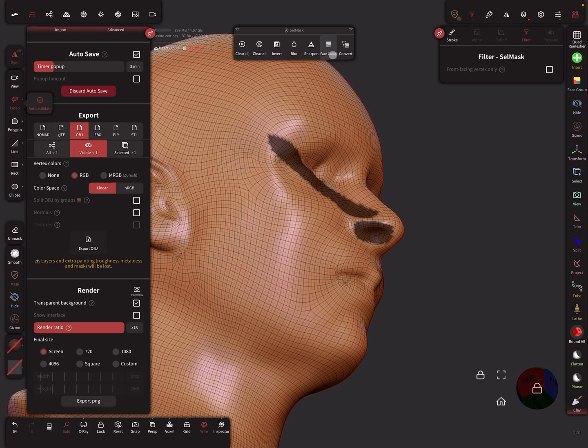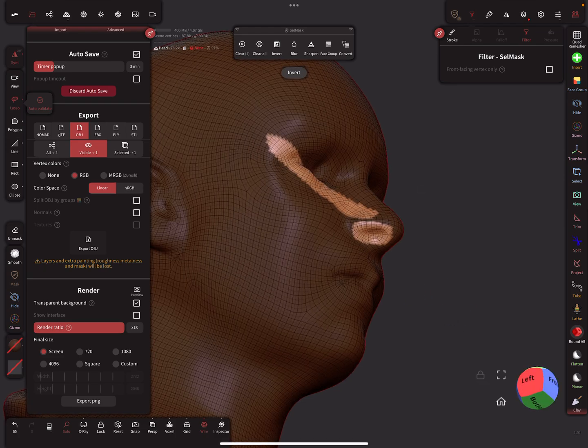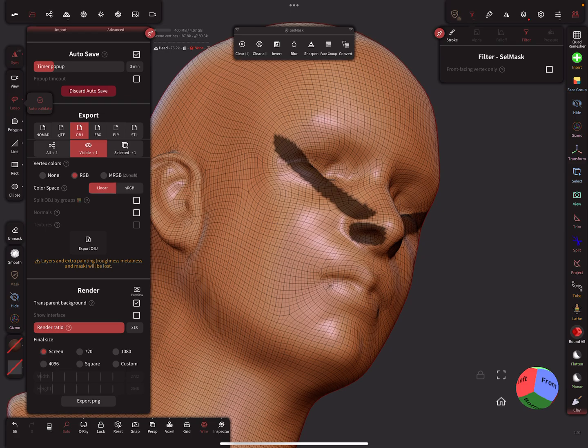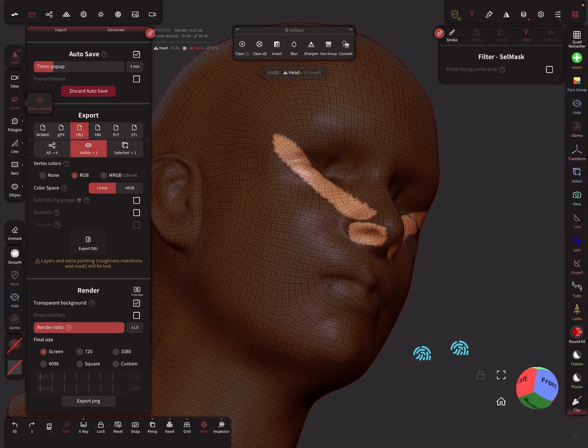And you see here, this happens. And this happens because when masking this part, we pick the other side of the mesh, and the symmetry is active at the moment. So I go a step back.